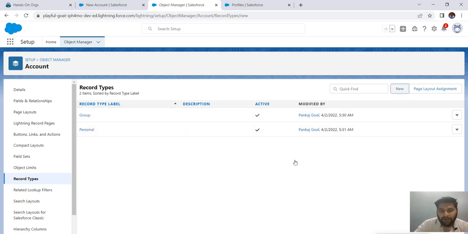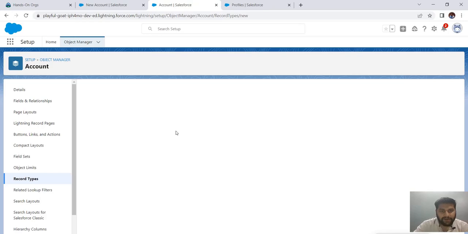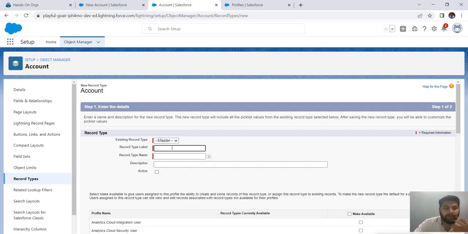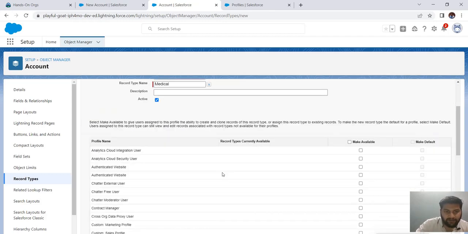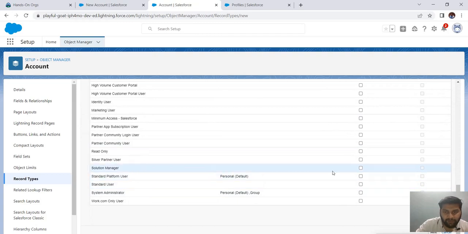Let's say we want to create a new record type. Let's create a new record type and name it, say, medical insurance. Okay, medical. And we have medical, make it active and assign it to the standard platform user only. Then we click next.